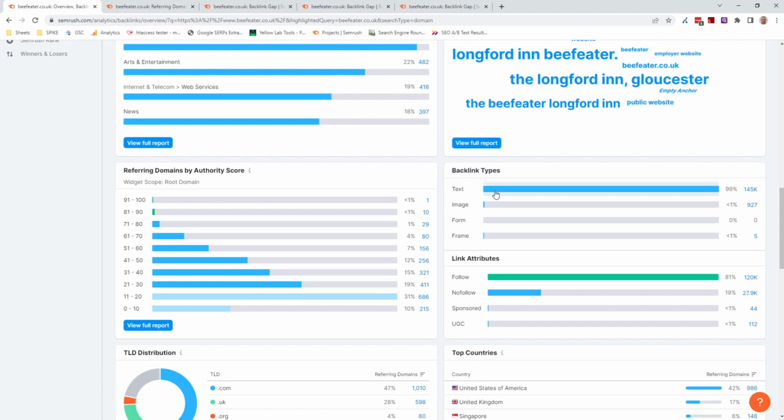Link types, so most of the links, 99% of them, are text links. Sometimes there's an image instead, so you click on the image and it will take you through to Beefeater, so that's probably a logo or something like that. And then you've got these other ones as well, form and frame links. Usually you will find the vast majority being text links these days.